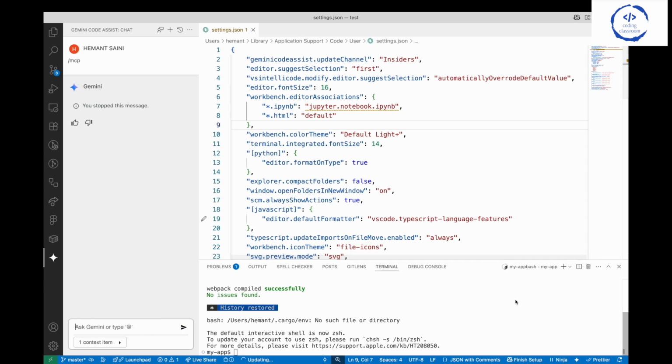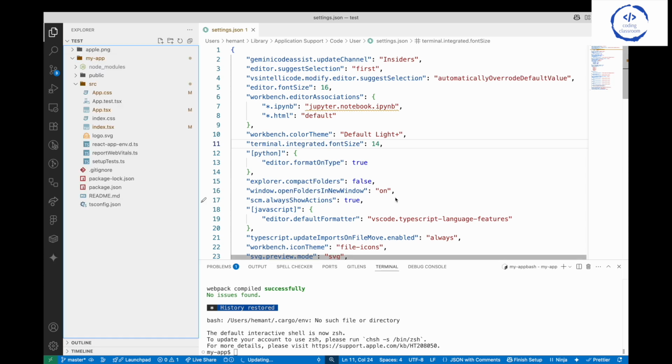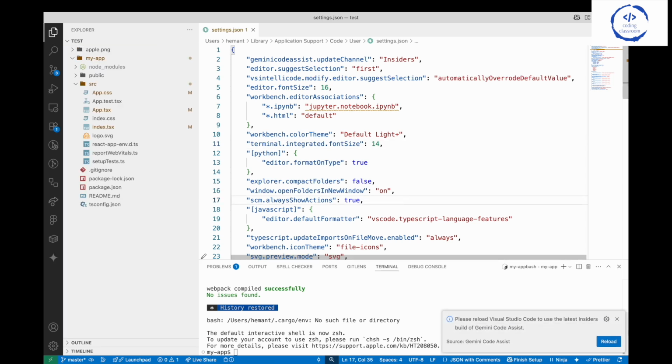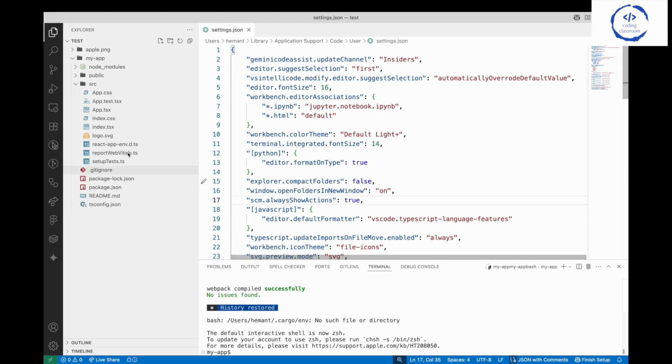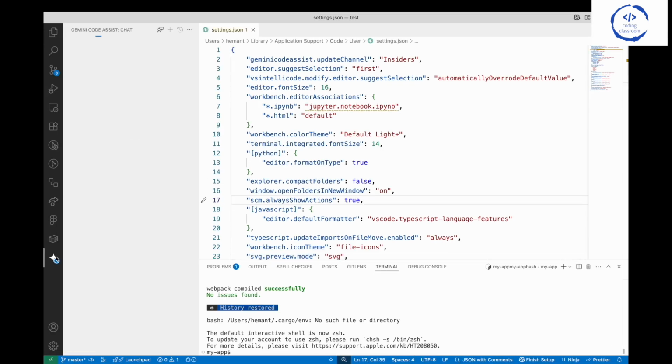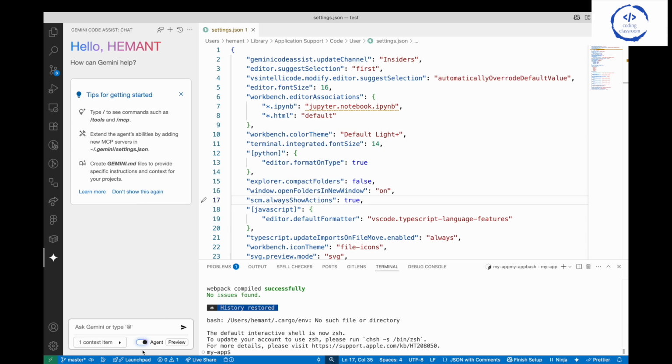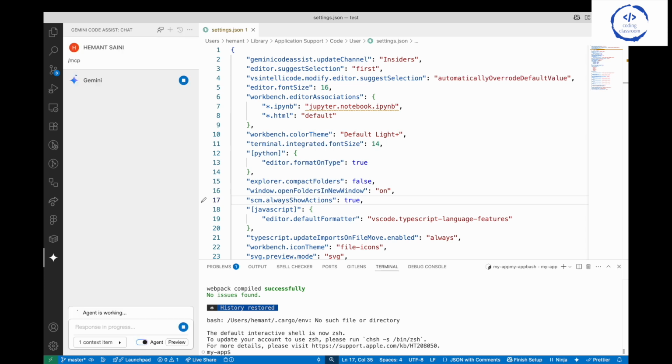I'll stop this. Okay, let's just reload the tab. Go back to Gemini. Now we have reloaded the tab and you can see the agent button is visible here. Now if I type slash, you can see all the agent commands available for us. We have to use MCP. If I press enter now, let's see what will happen.